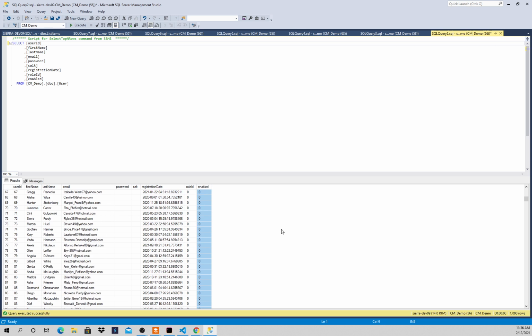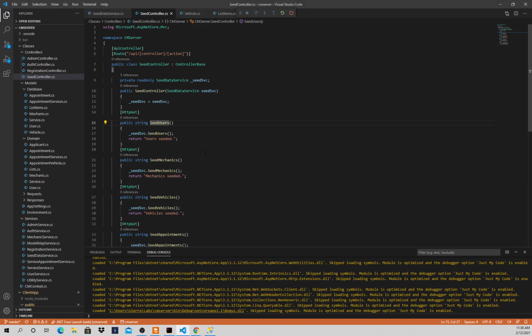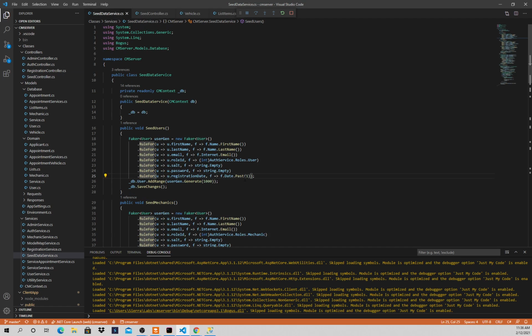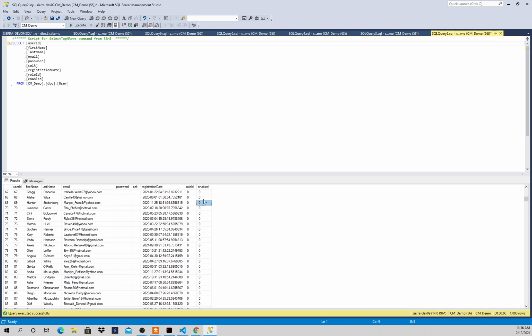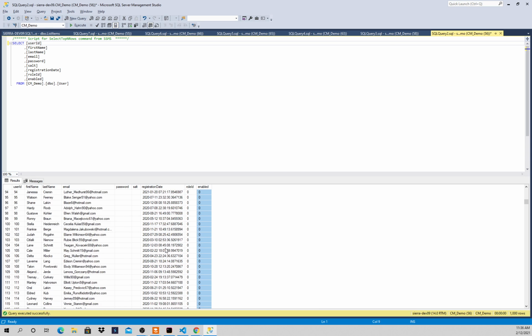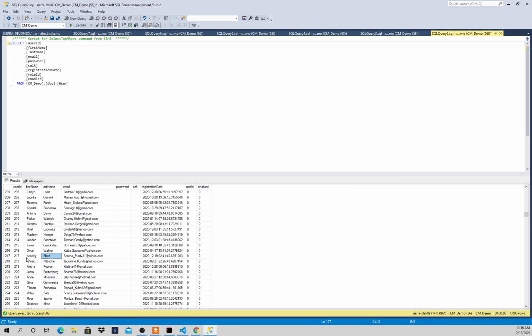Enabled is always 0 because I don't believe we actually even specified a rule for that, which is something that might be an oversight perhaps, but we could just make that a random bool 1 or 0, or we could set them all to enabled, whatever we wanted to do there. But since we didn't specify a rule, it just defaulted to 0, so that's fine. So here's our 1,000 users, and these look like pretty normal names. They've got a really solid list.